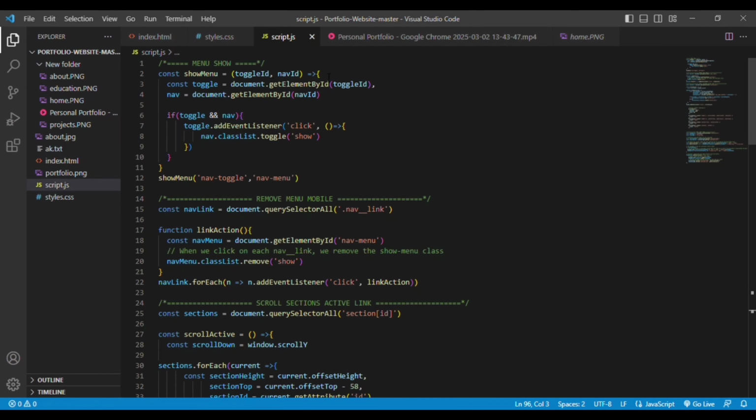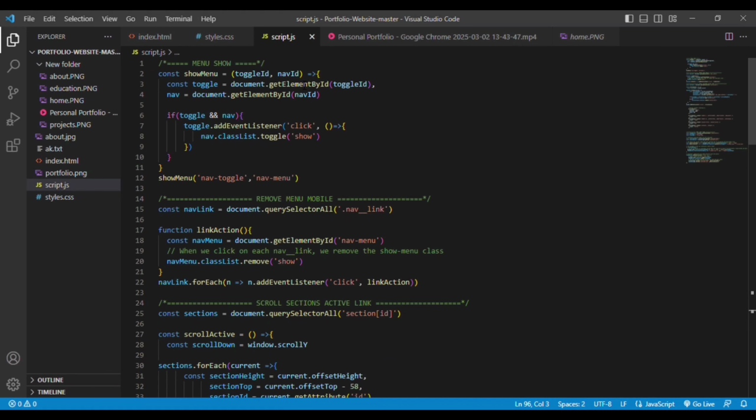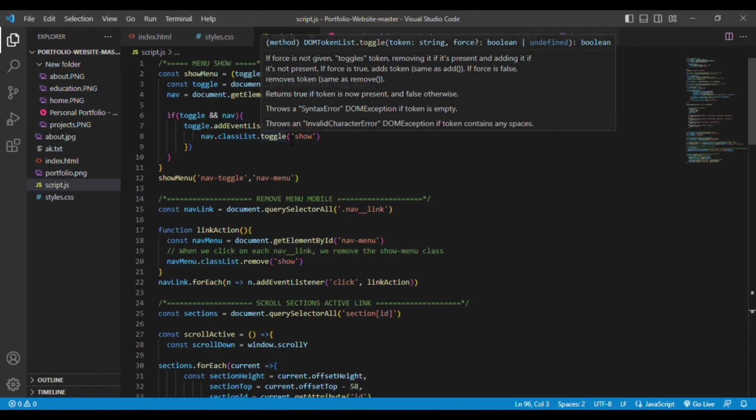So we are going to use nav toggle and nav menu. You can see here nav toggle is the ID for the bars, and nav menu is the ID for the entire nav bar. So whenever we click on the button, you can see nav toggle button, we are adding an event listener. Whenever we click on the button, we add to the nav bar a class that is nothing but show. What is that show? You can see here.